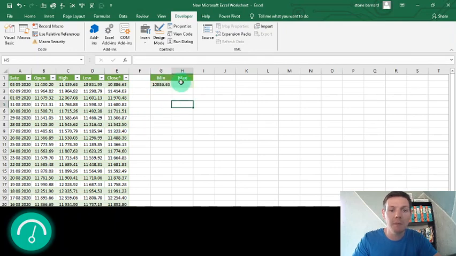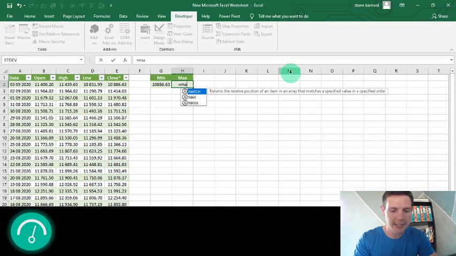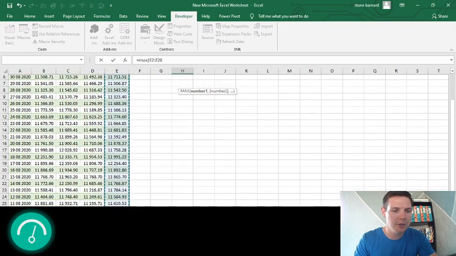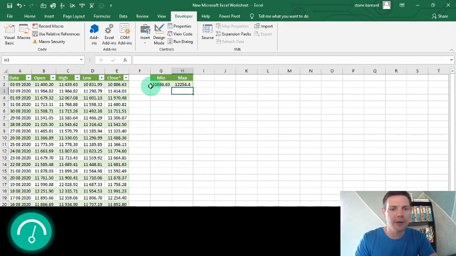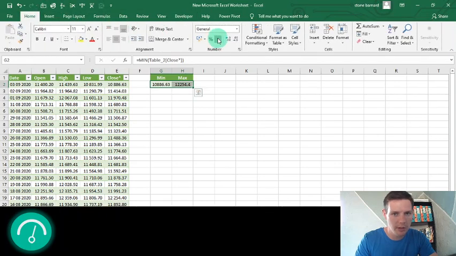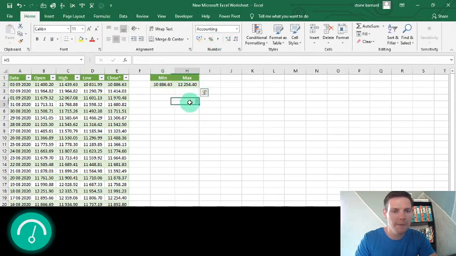So let's complete this formula. I'm going to say in H2 equals max, open brackets. I'm also going to highlight from E2 to E32, hit enter, and this will give us our nice min and max amounts. I'm just going to go to home and give it a comma style as well.